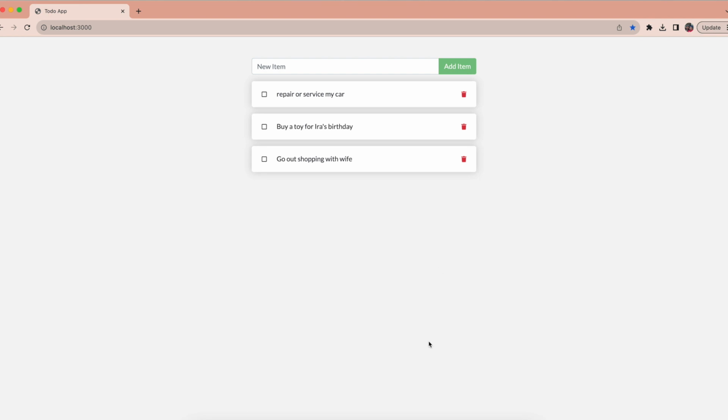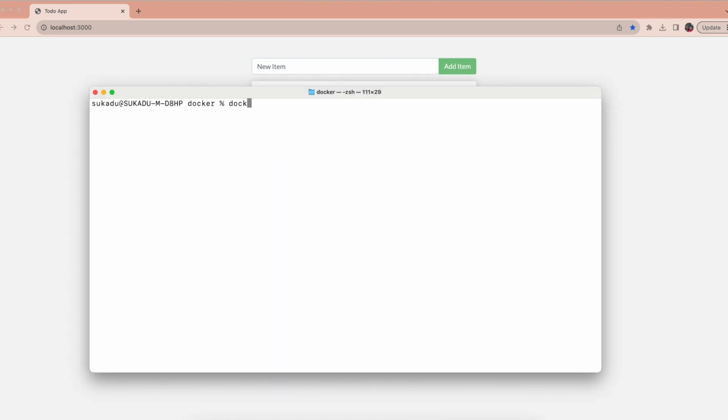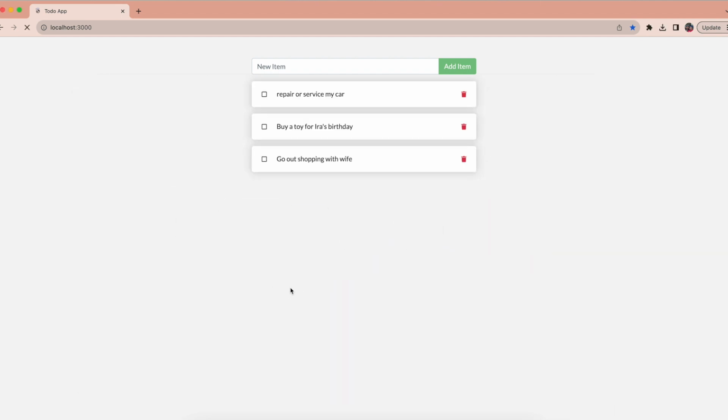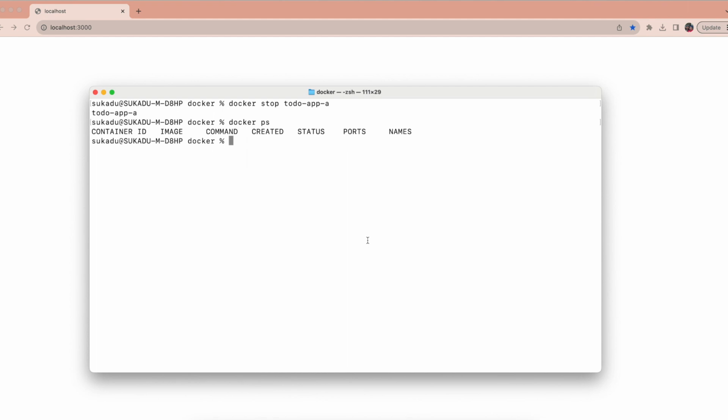Now what is the problem here? What happens if I shut down the container? So docker stop to do app a. Once I stop the container, I wouldn't see anything running, and this will also stop. Now what if I remove the container? Docker rm to do app a. So I removed the container.